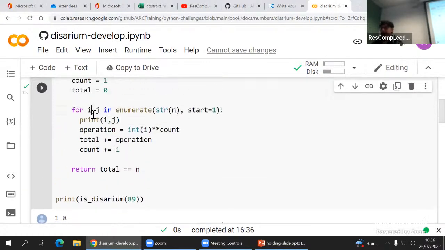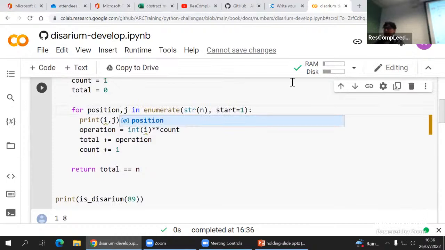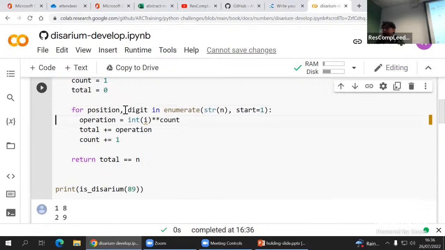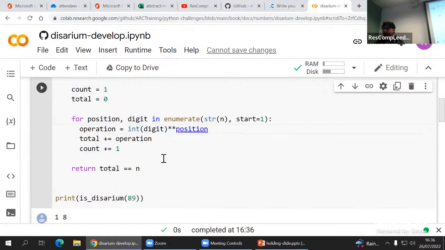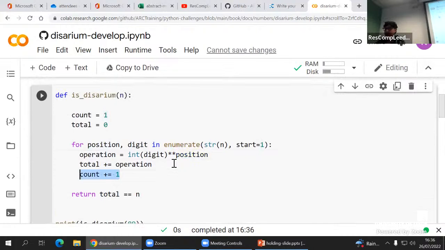So let's rename these, because it's difficult to understand what is I and J. Let's call this the position, and this is the item, or in our case, let's use the digit. So our operation is going to be the integer of the digit powered by the position. And we don't need the count anymore because enumerate is giving us the count. So we can remove this line and this line too. We removed a lot of things. We cleaned up a bunch of things just by doing this.